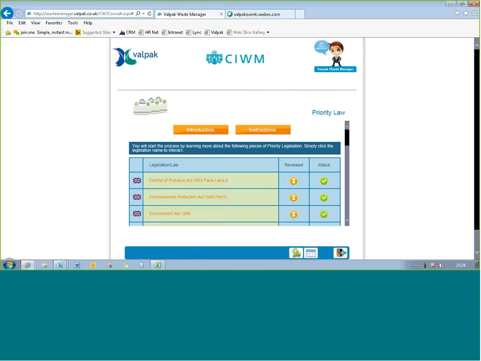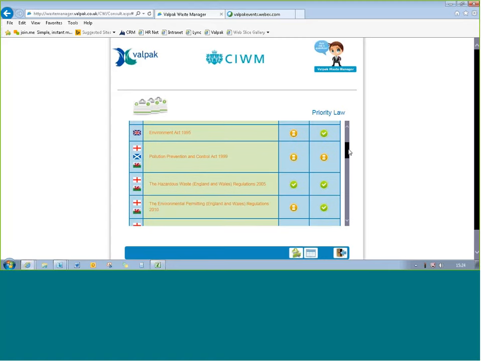If I was to then click back into it and go to hazardous waste, where I once had an egg timer which was telling me I needed to review that legislation a moment ago, because I've reviewed it and I've written a justification, I've now got nice green ticks there.